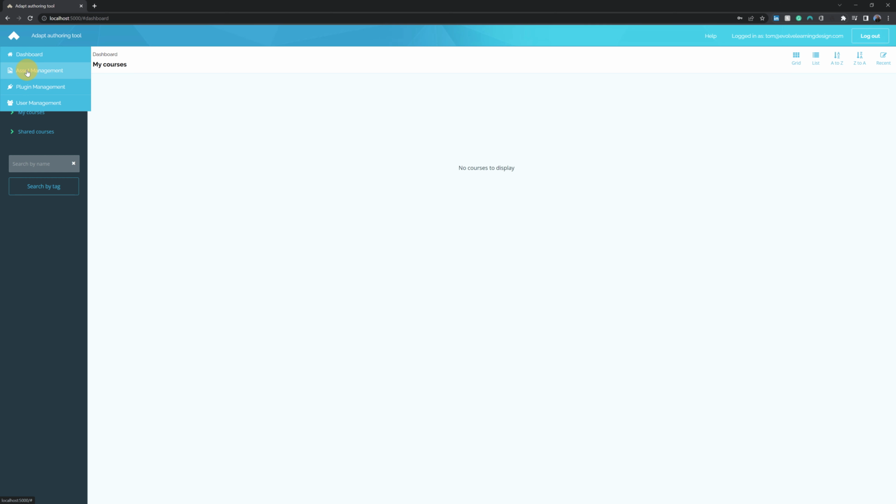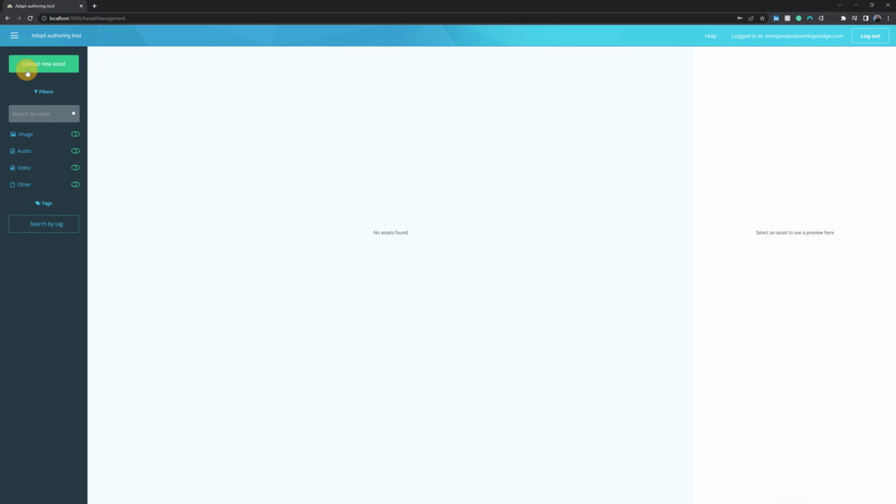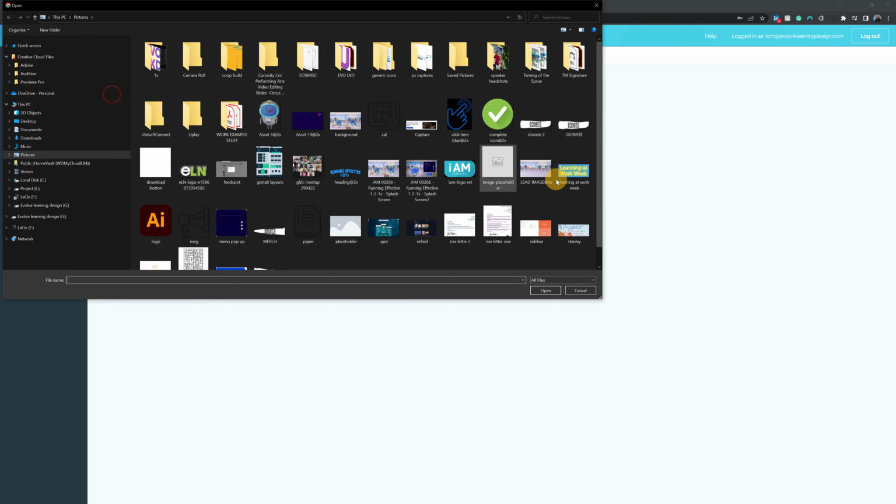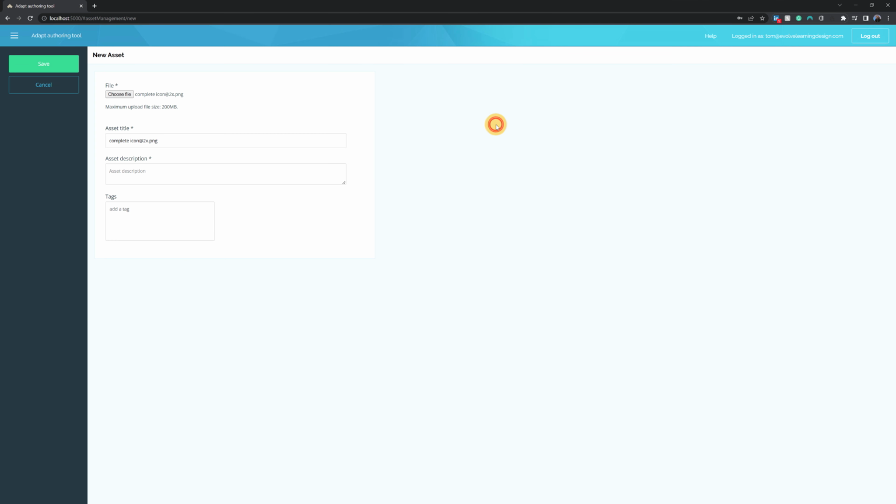So we click on the menu and we go to Asset Management. Here you can upload images, audio files, video, and others, and you can also organise them all with tags. Adding new assets is really simple. All you need to do is head up to the top here, click Upload New Asset, click Choose File, and then select the file you want to upload.